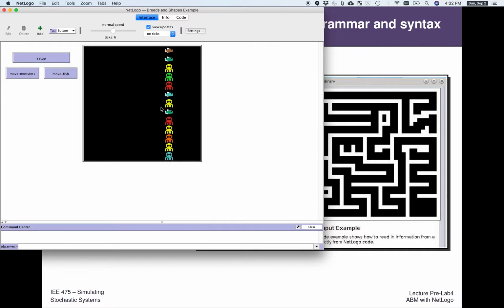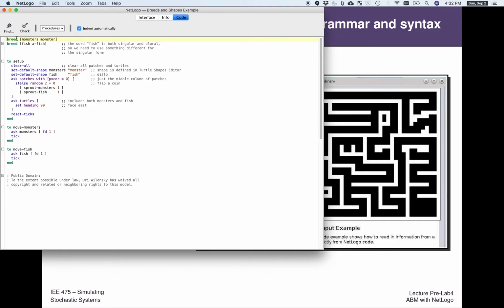But this sim doesn't really do a whole lot, and not surprisingly, if I go into the code, the code is super simple. It's not even a page of code. But that's the whole point: it's trying to demonstrate breeds. It's demonstrating that we can create a breed called monster, which I can refer to in plural as monsters, or a breed called fish, which I can refer to singularly as a fish and in plural as fish. So I've got these two breeds, and in my setup routine, I can set up by sprouting monsters and sprouting fish separately.